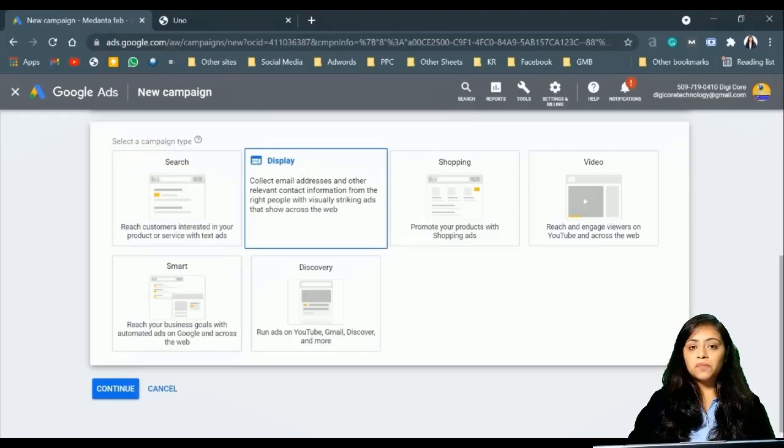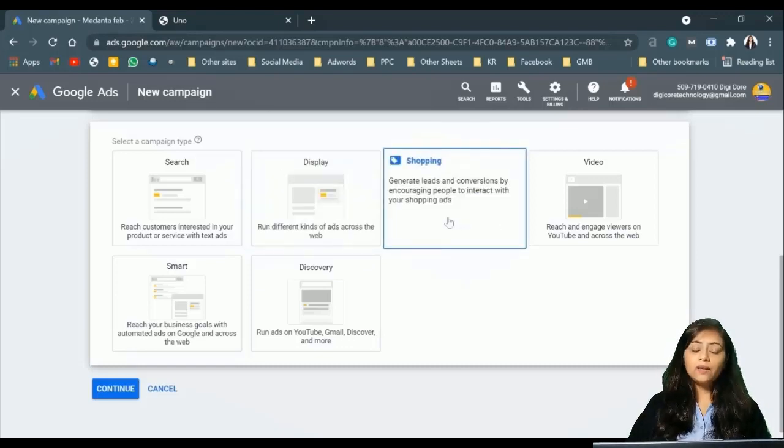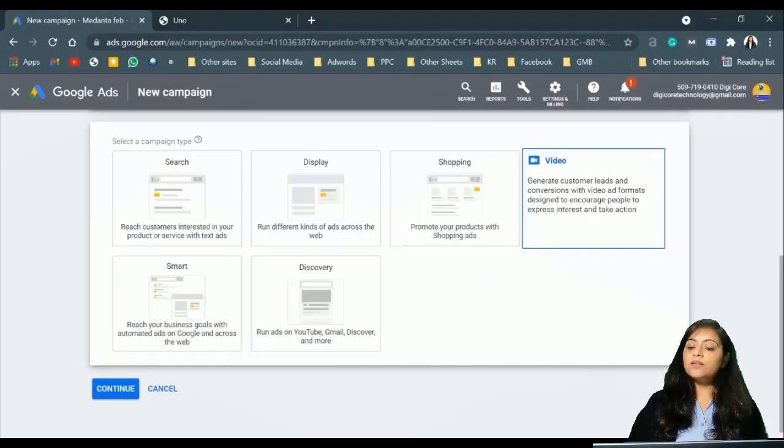Another one is a display campaign. Display campaign is basically used when you want to show your ads on other websites. For example, when you see Amazon ads, Byju's ads, and other companies' ads on different websites, those ads are display ads. Another one is shopping ad. Shopping ad is shown when you want your potential customers to purchase your product, and through those shopping ads they get inspired and they purchase your product. Another is a video campaign, when you want to show your video ads on YouTube and other platforms, then you use a video campaign type.